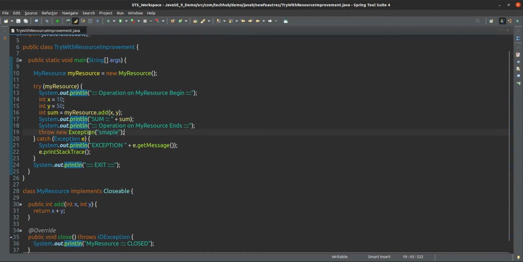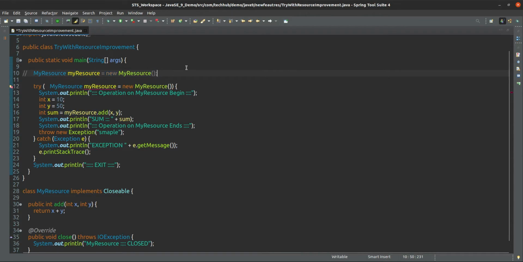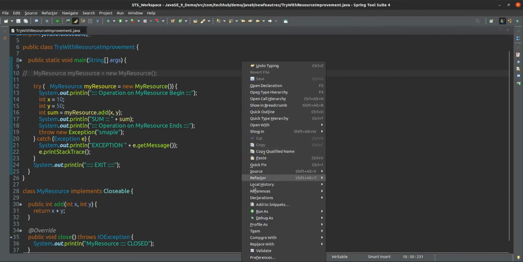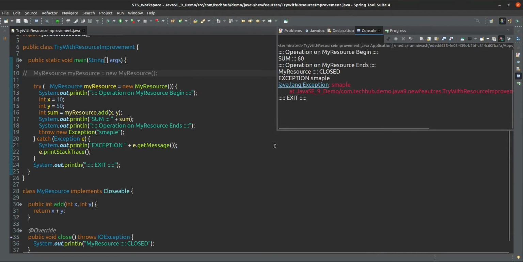That is correct. Okay, but what is the improvement here? In Java 8 you cannot give this reference variable here directly. What you have to give is this statement only here. This is fine in Java 8. Even this is fine here also. This is fine.